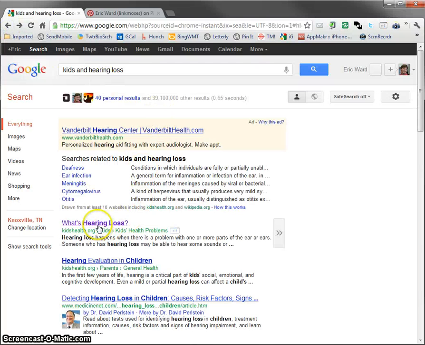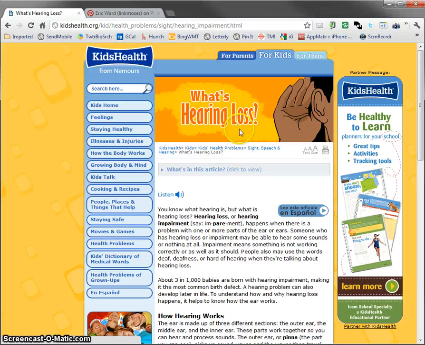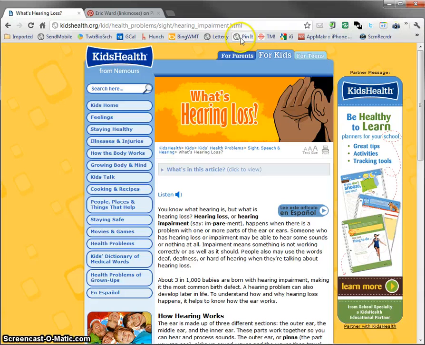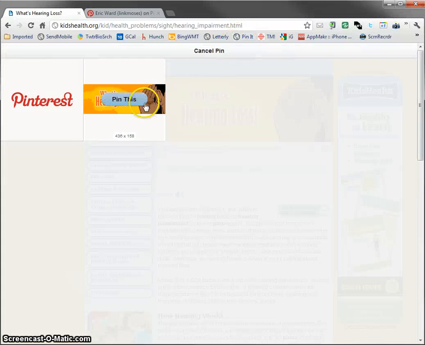For example, let's go back to the page real quick. And the images we see are the top image here. We also see these other images along the side. There looks like there's actually a number of images they could have pulled. So when I click Pin It, we see what they're offering me is just that one image. So let me go ahead and click Pin this.